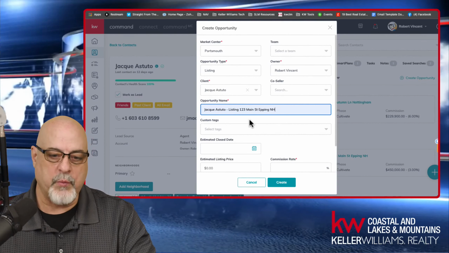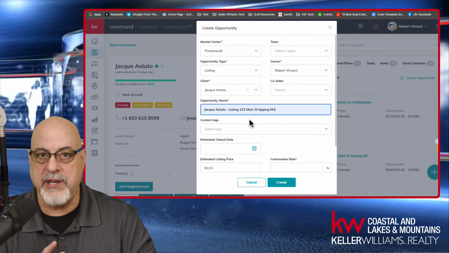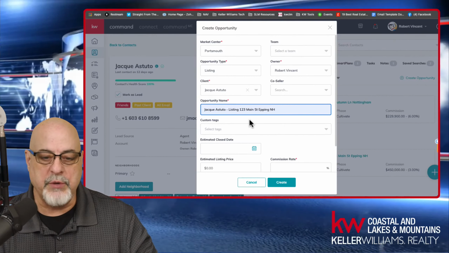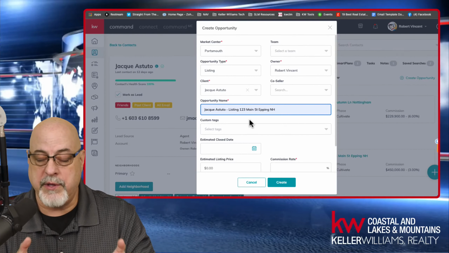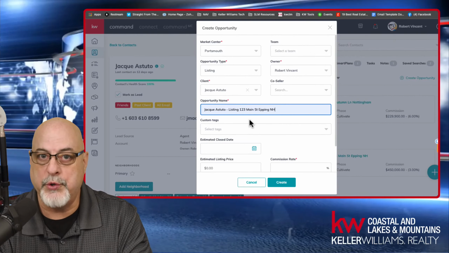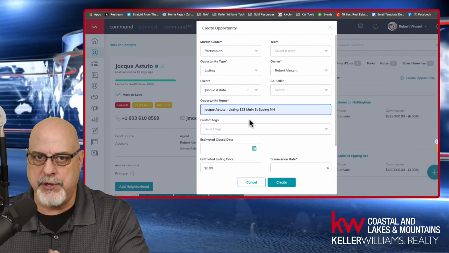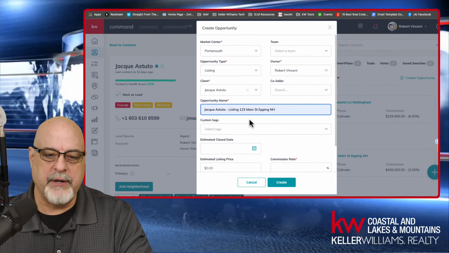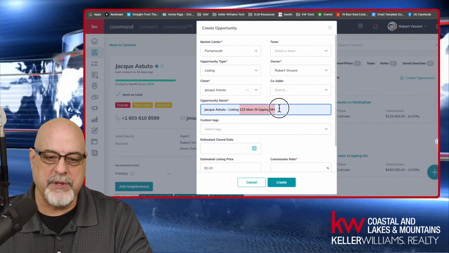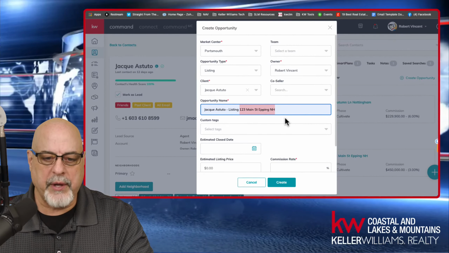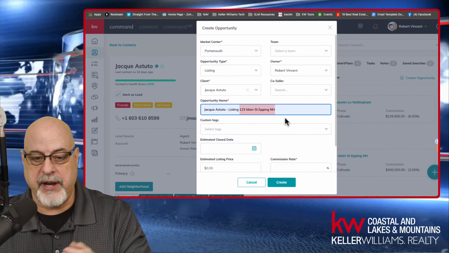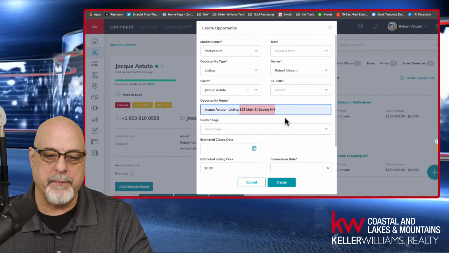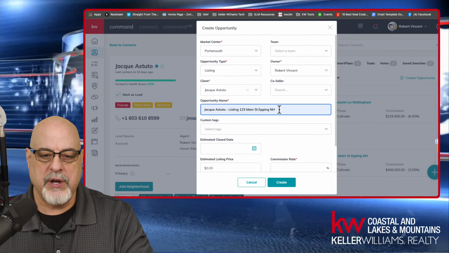Now, keep in mind that we do understand that listings are easy because a listing is always about a property. But with a buying opportunity, you may not have the name or the property address the day that you create this, because you're going to look for houses. Don't worry about that. You can always come back later and put it in, but it is required for compliance, when you're getting ready to submit your paperwork, to make sure that the name of the opportunity contains the address of the property.